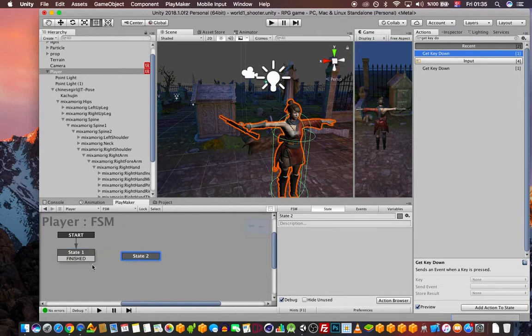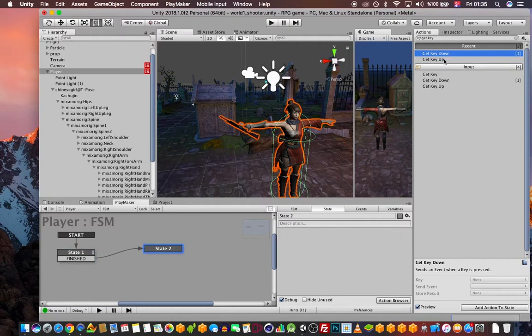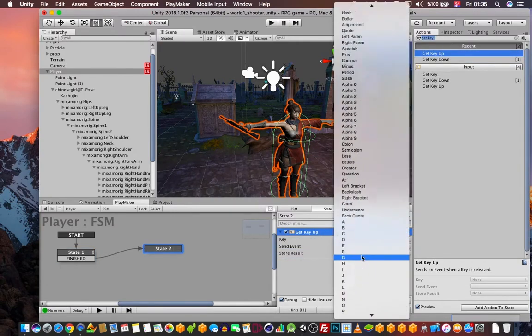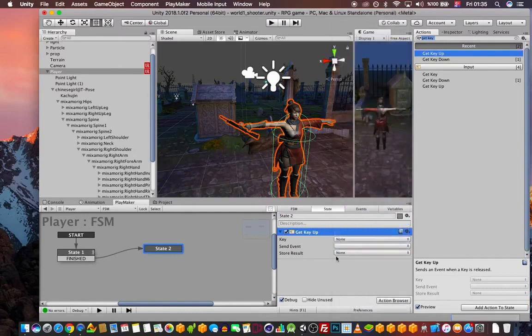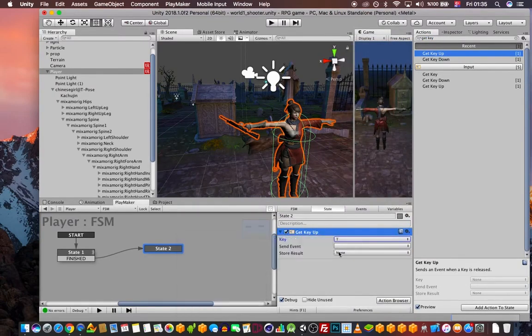So I'll create a new state. I will come back here. All right, use the finished event, and when I press T, so get key down, and I'm going to use get key up in this one. So when the key is up, it will stop. All right, think of it like this. So the same key, and get key up is finished.